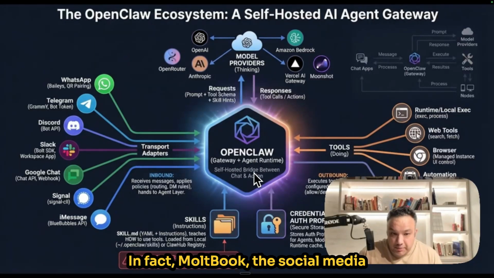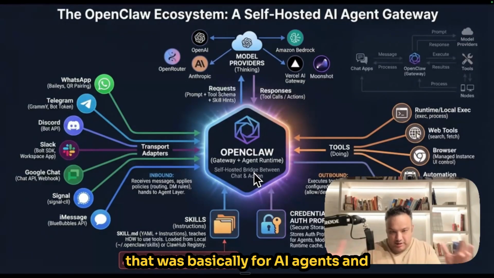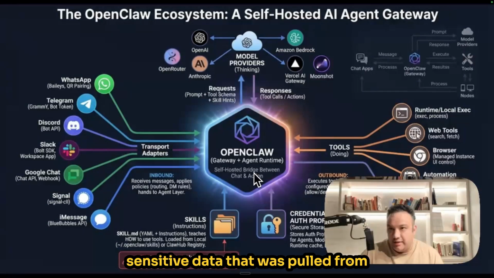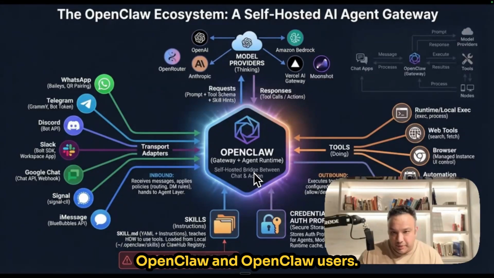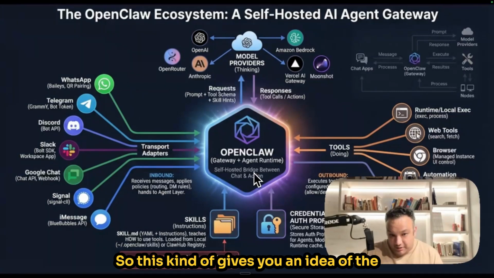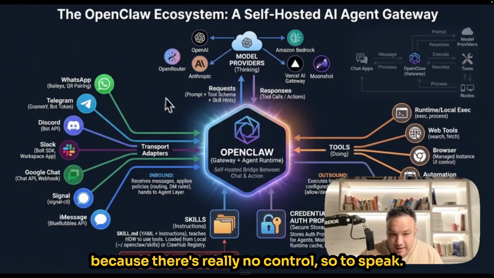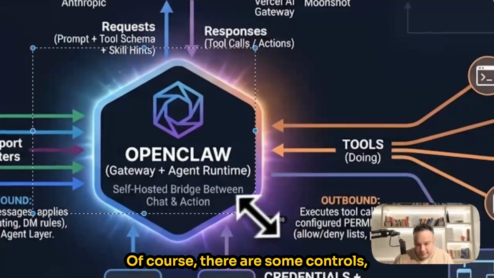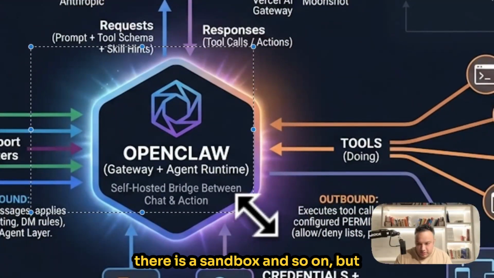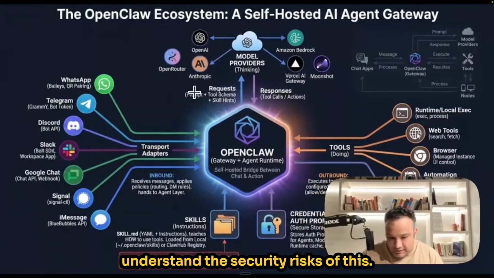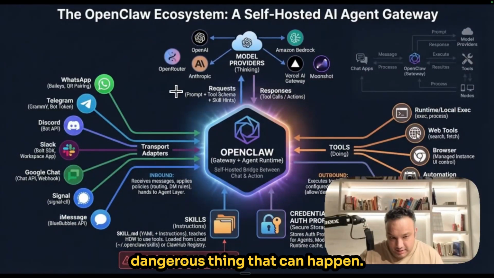In fact, Moltbook, the social media that was basically for AI agents and has a bunch of AI agents, has a ton of exfiltrated sensitive data that was pulled from OpenClaw and OpenClaw users, that is becoming very, very dangerous. So this gives you an idea of the blast radius of something like this, simply because there's really no control, so to speak. Of course, there are some controls, there is a sandbox and so on, but a lot of the users don't seem to understand the security risks of this. And this is a very, very dangerous thing that can happen.